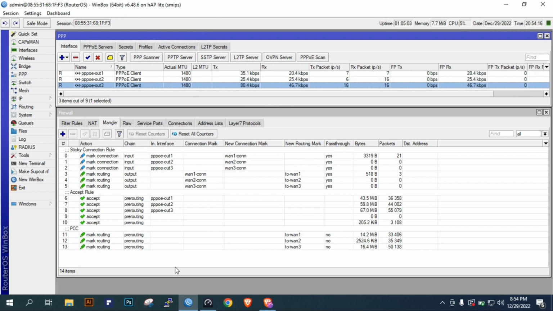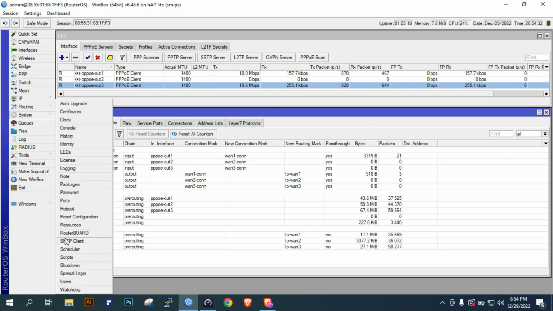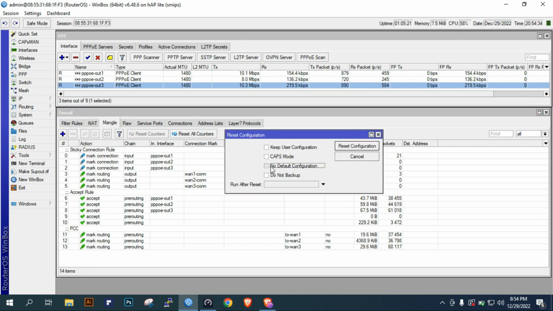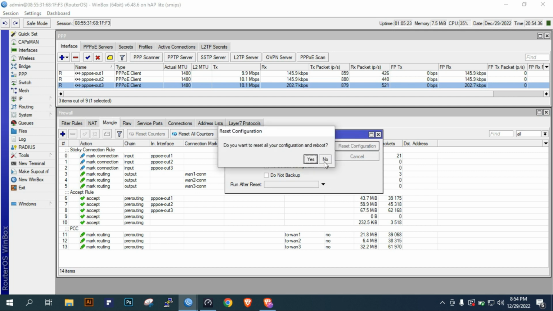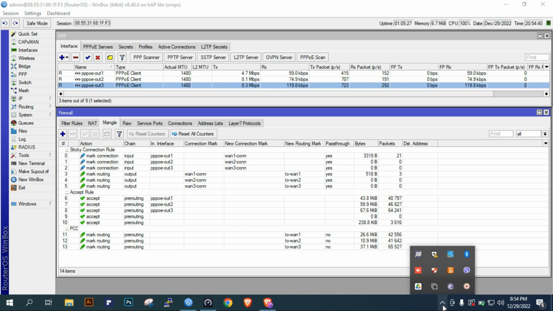The version of this Mikrotik is version 6.48.6. So for demonstration purposes, we will reset this router and do it step by step. So to reset system, reset configuration, then no default configuration, then reset configuration. So I'll pause for a moment.